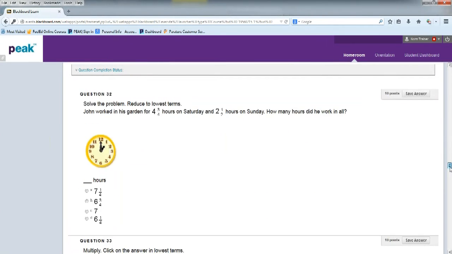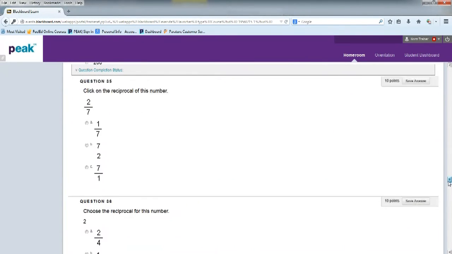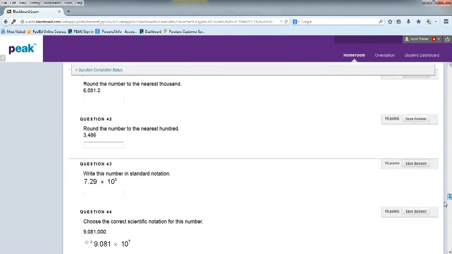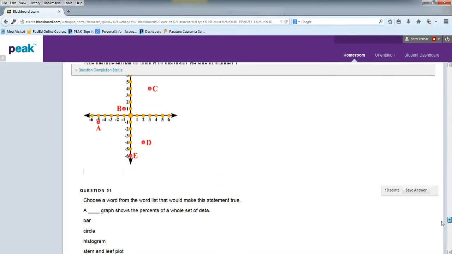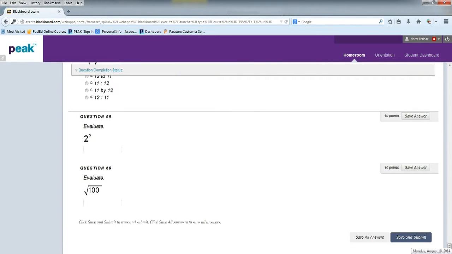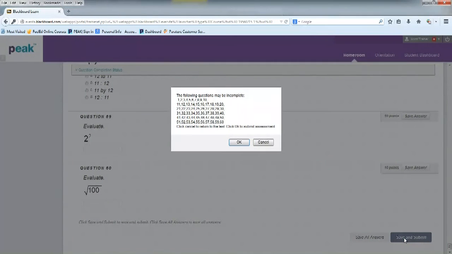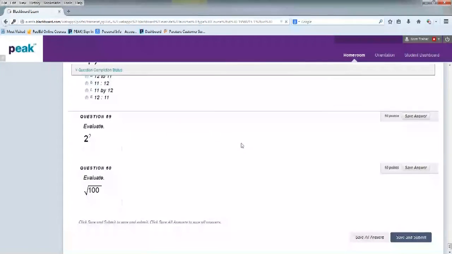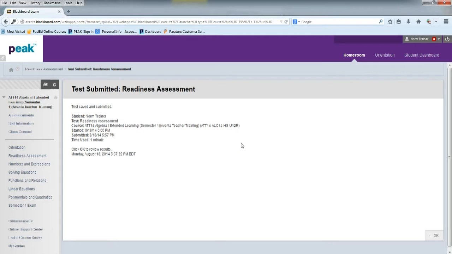And scroll down through. I believe it's 60 questions. So here we have 60 questions along the way. I'm not going to spend the time to do 60 questions worth, but I'm still going to click this Save and Submit button, and I'm going to take my 0 on my pre-assessment for dear Norm. Norm's not going to have done well here, but that's Norm. Norm did not do well.